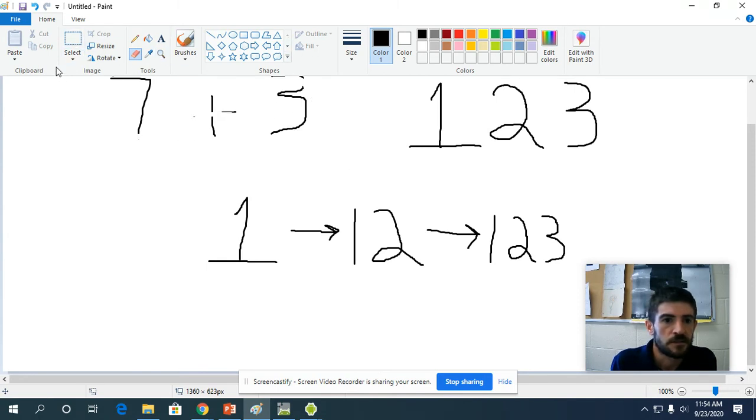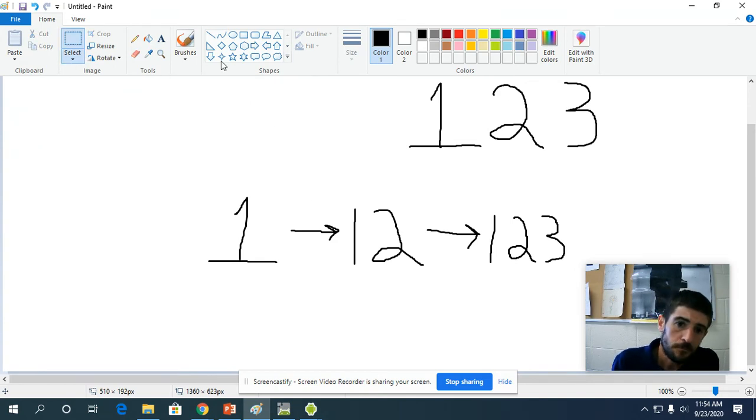Make this a big eraser, or select. There we go. That's probably the quickest way to do it.